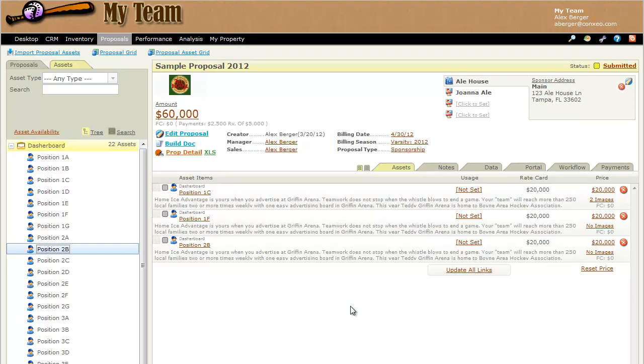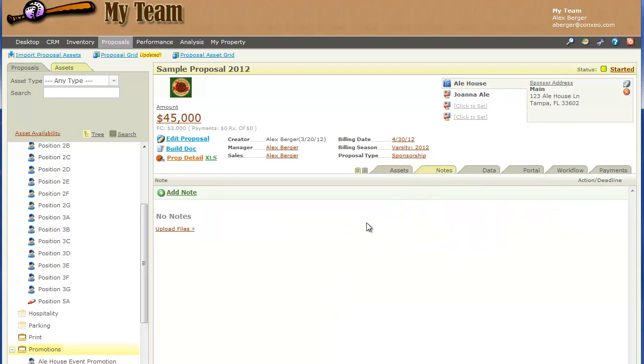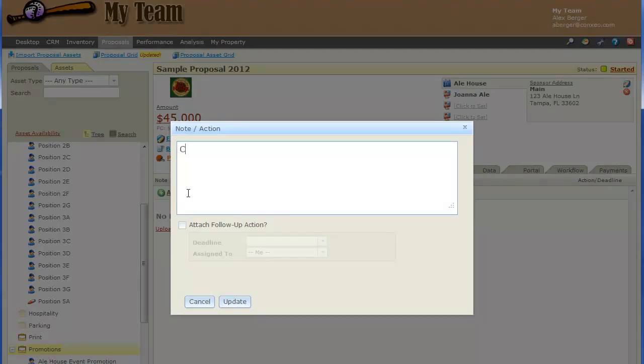I can also attach notes to my proposal if I so desire from the Notes tab. For instance, maybe I spoke to the primary contact about this proposal and need to make sure that I follow up with them in a week. I can attach a note by clicking Add Note and entering my note in the text box that pops up.